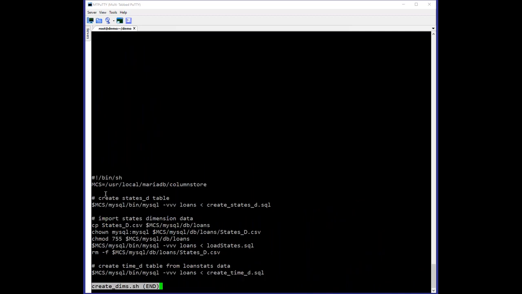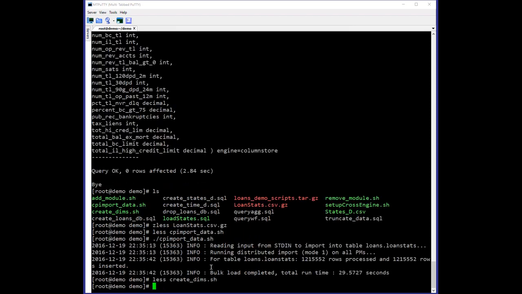So that's pretty cool. All right, next thing I'm going to do is create a couple of dimension tables. I'm going to create those using InnoDB just so we can show cross-engine joins working. I've got a script here that's going to create these. First thing I do is create a states dimension table, and then we're going to use LOAD DATA INFILE to load that from a CSV file. And then we're going to create a time dimension table basically from the fact table data.